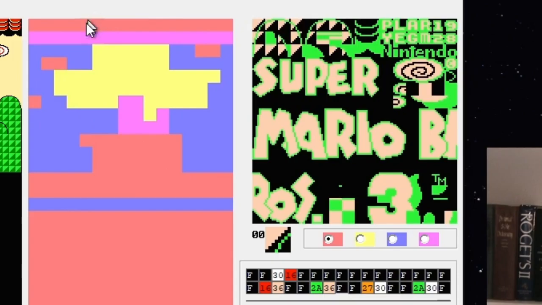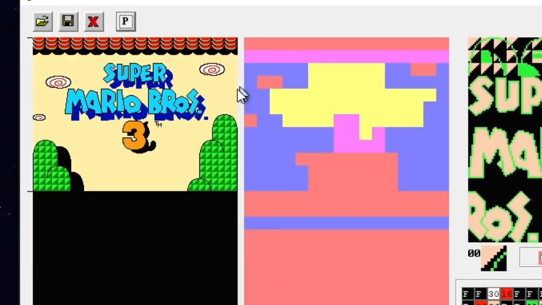What this is, palette per tile, okay? This color coding of peach, light yellow, this lavender blue color, and then magenta. These represent how those tiles will be drawn.